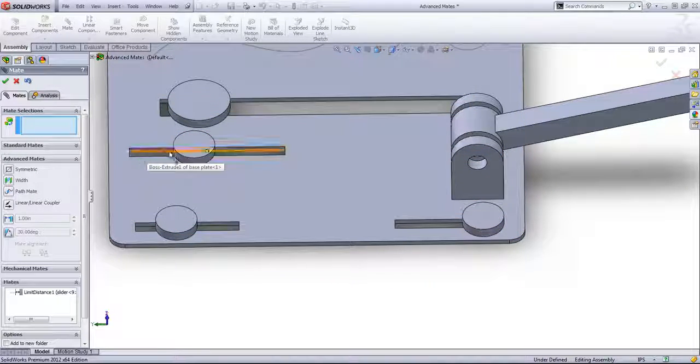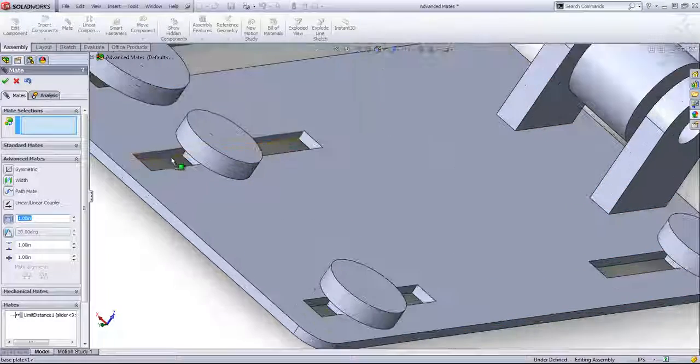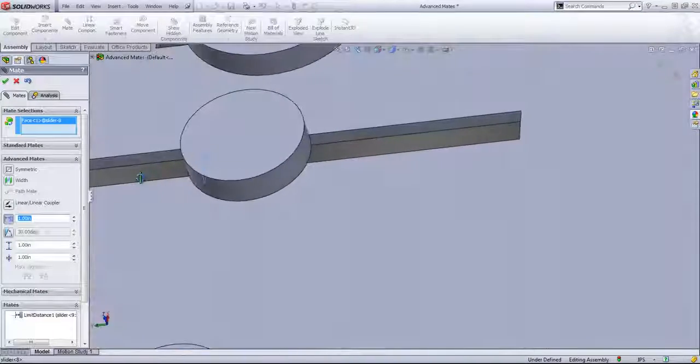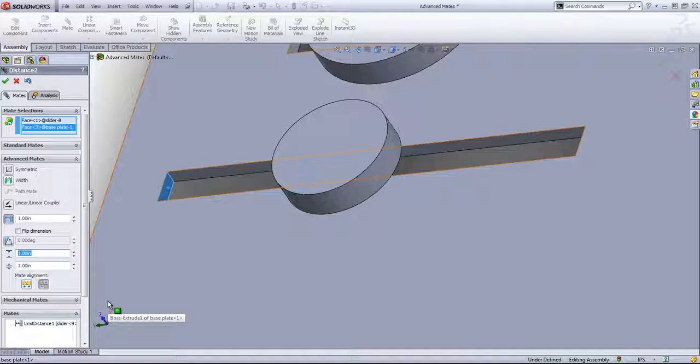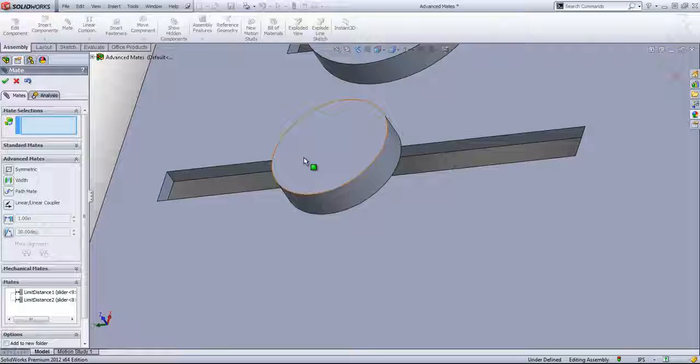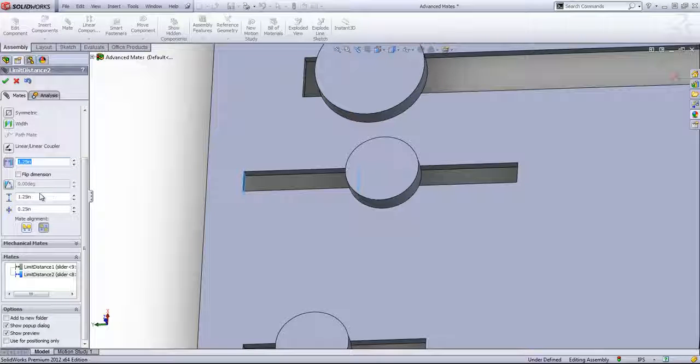Next, I want to do the same for this slot. Once again, I'll choose these two faces. And maybe I don't want it to go the whole way. So maybe I'll say 1/4 inch and 1 1/4 inches. And let's see what that looks like. So I might want a little bit more motion to the right. So I can just come back in, make this 1.75.